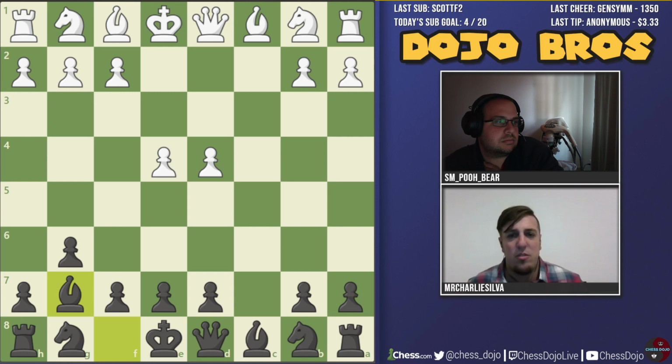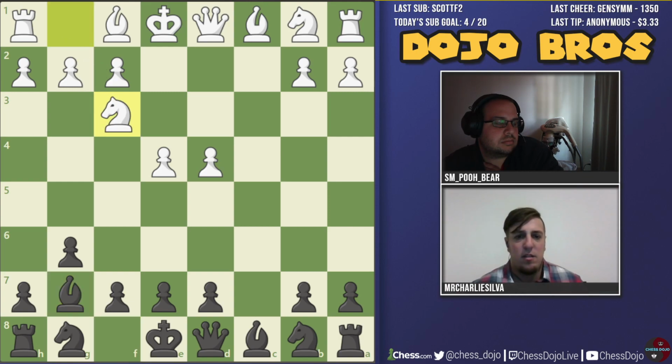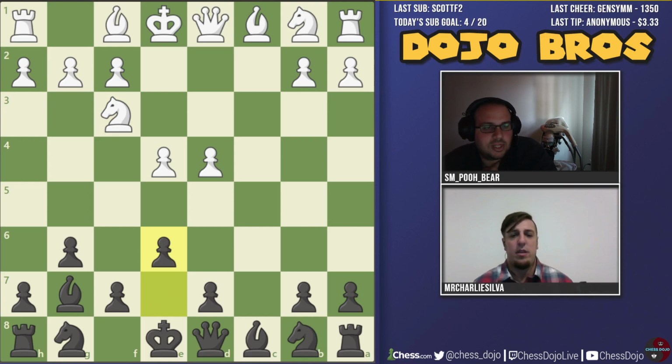And now he has good control of the center. Usually I do my knight to c6, but if you push the pawn, I'd have to move it again. Whether it's right or wrong, I want to do this so I can go knight to e7.